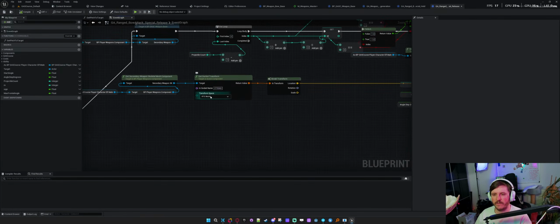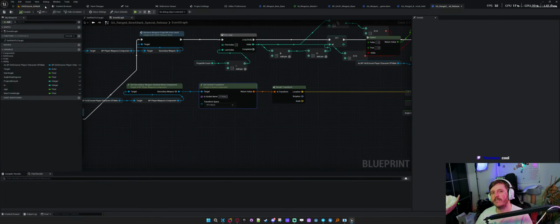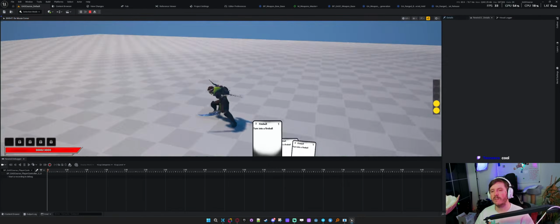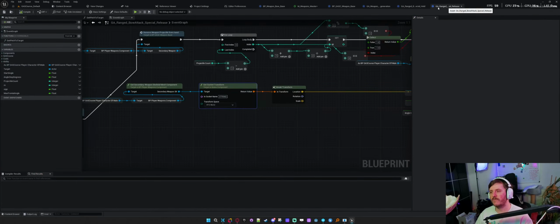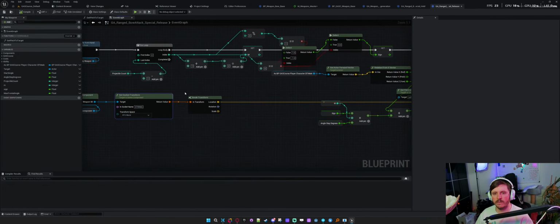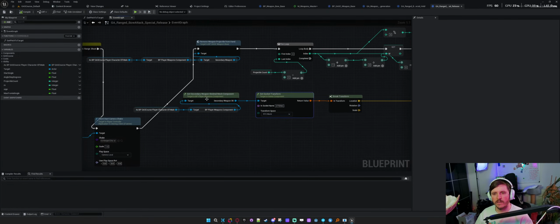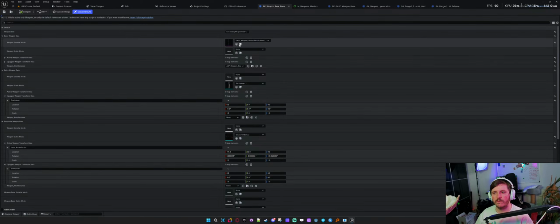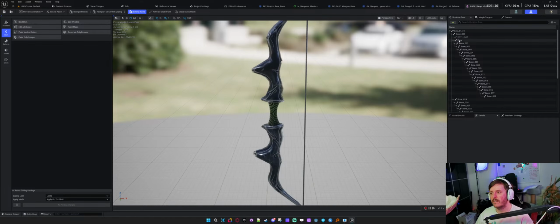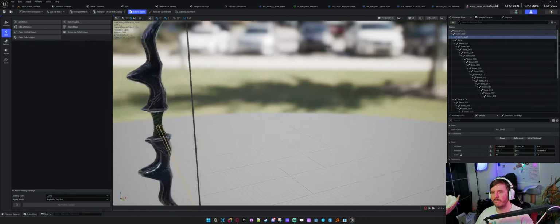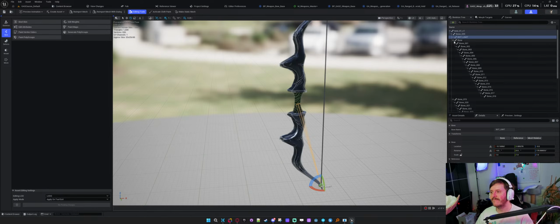This location is kind of messed up. Actually, I see why, that's not wrong. But I don't actually want it to be from that location. I want it to be from some other position. Let me see. Let's go to the bow. We might need to add a new socket potentially. Or we could just say, you know, bone. Yeah, the string.